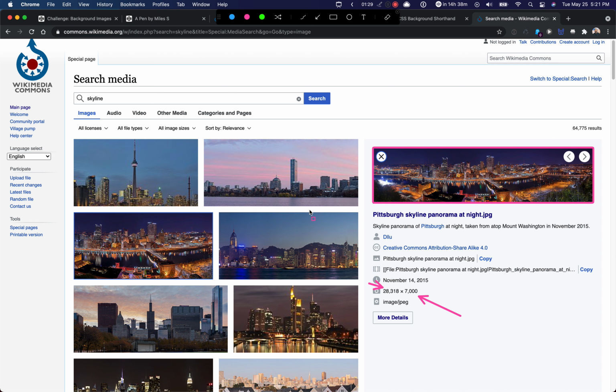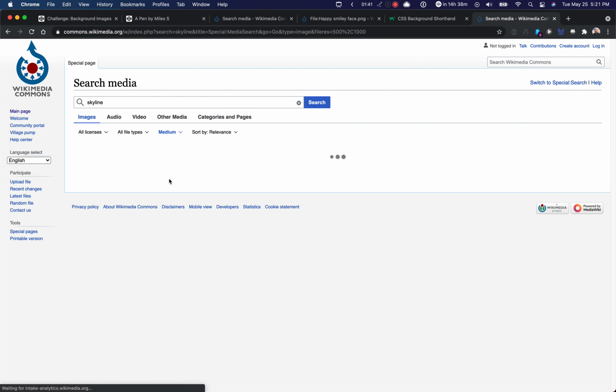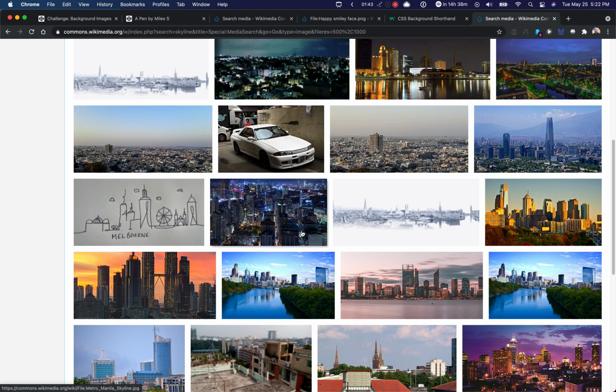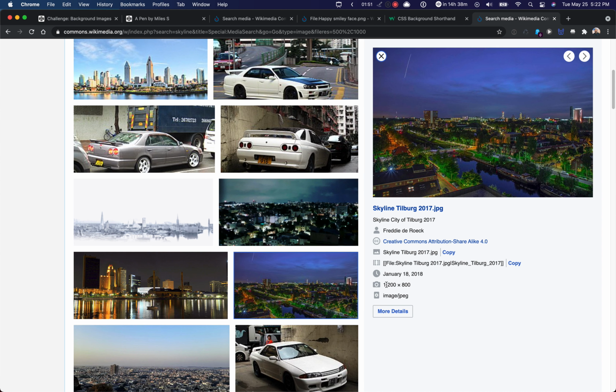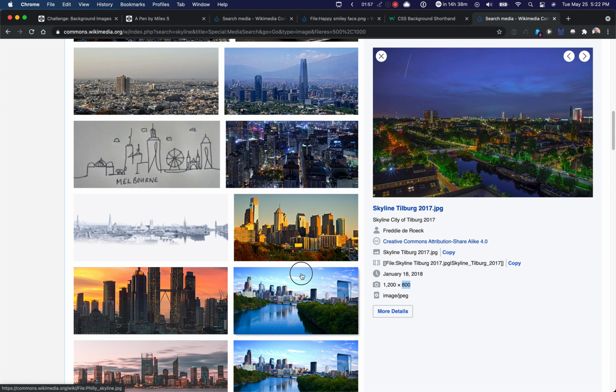So why does that matter? Well, when you try to display this image, it's going to take a long time to load. So we actually want images with slightly lower pixel counts. So I'm going to select this and click on medium, and then find one of these images here. I kind of like this image. And you'll notice right away that my image size is a lot different. We have 1200 by 800 here. So again, I'm going to go ahead and choose this one.